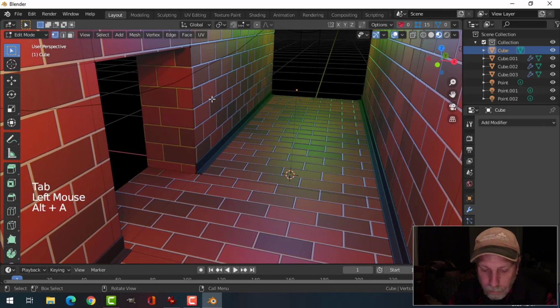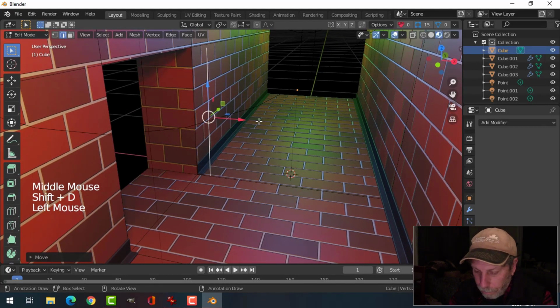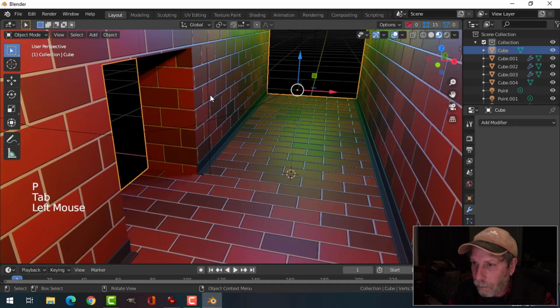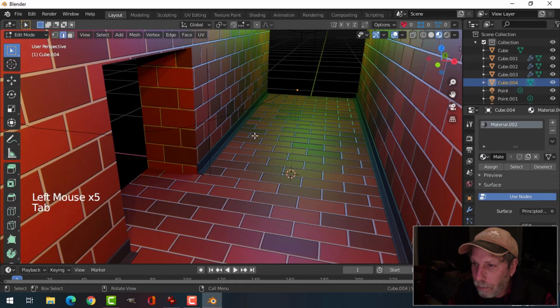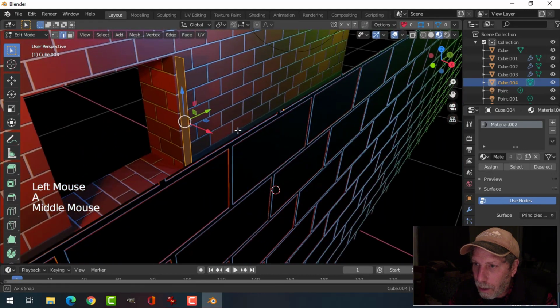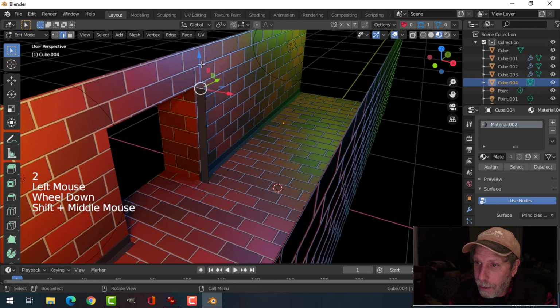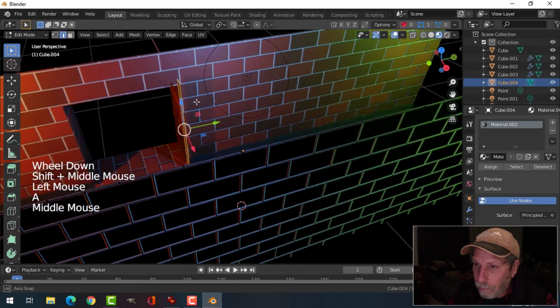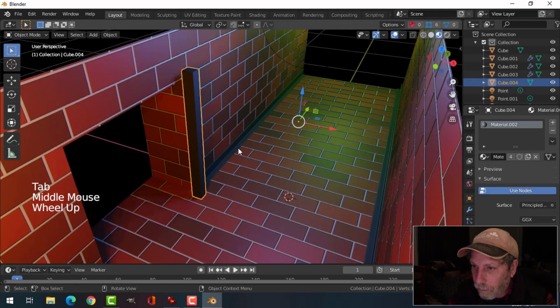Let's grab this edge, Shift D, let's pull this out, P to break it out, come over to the materials, get rid of that one, and put on that other material. And let's extrude it in like this, and make it a bit higher here. Give it some thickness. Let's get a bevel on there.